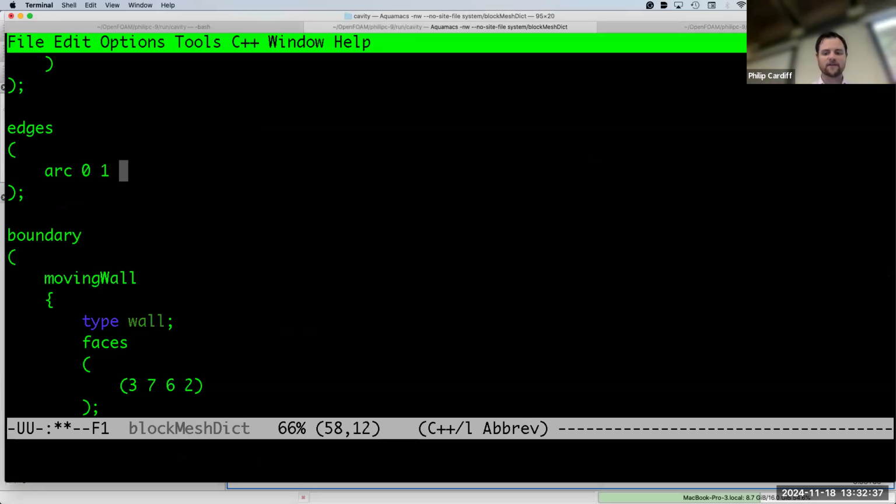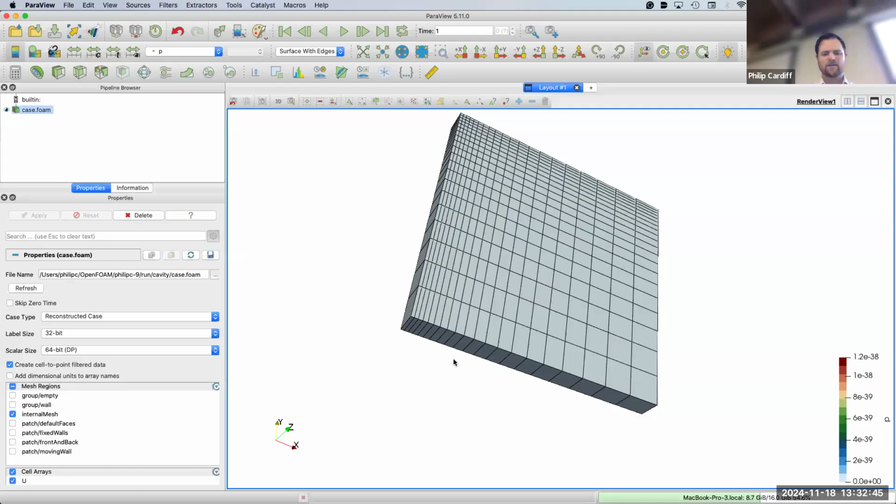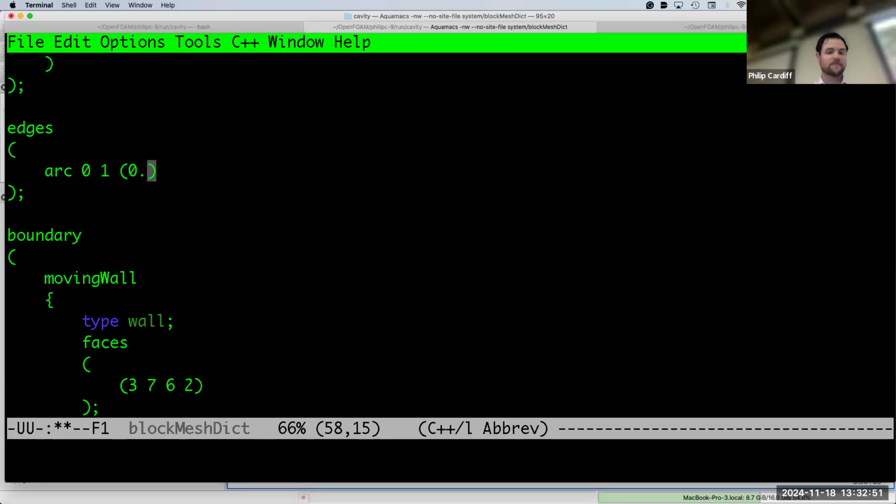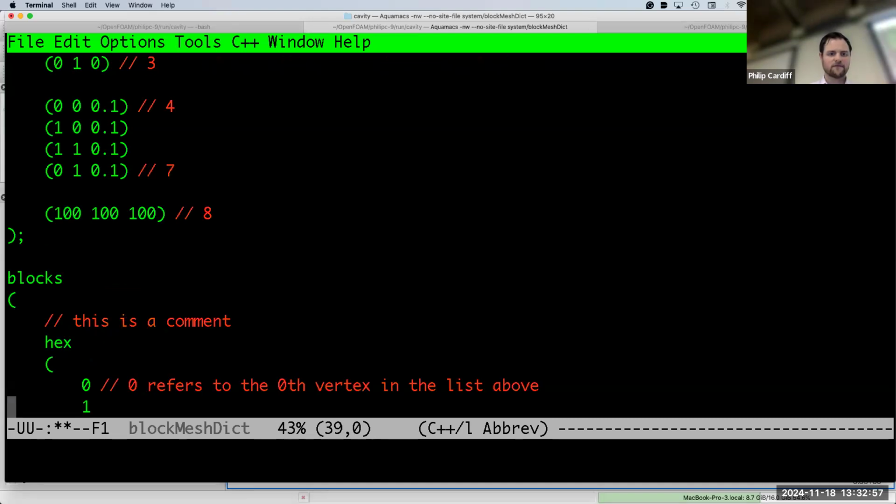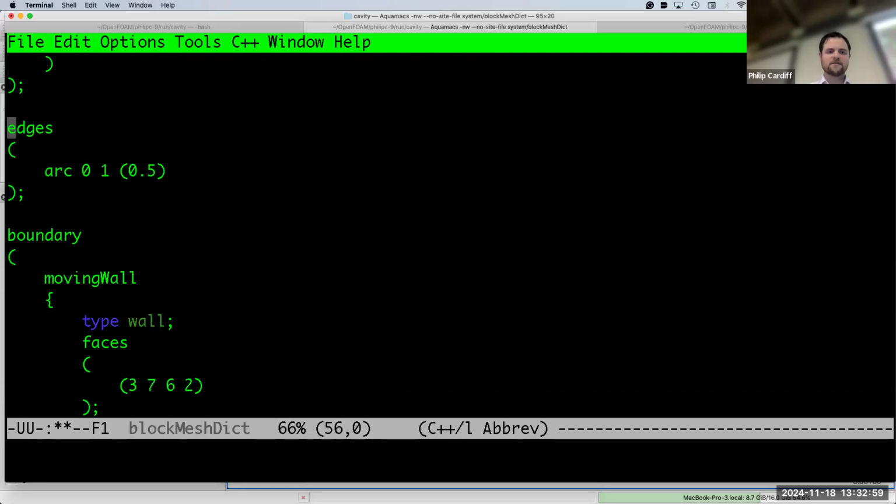And then how do you uniquely define an arc? Well, there's a few different ways. You can define a radius, or you can just define a coordinate. If we give a coordinate on the arc, that would uniquely define it. It's the 3 points. So this point is 0, this is 1, and let's pick a midpoint, 0.5. So 0.5 in the X, and 0 in the Z.